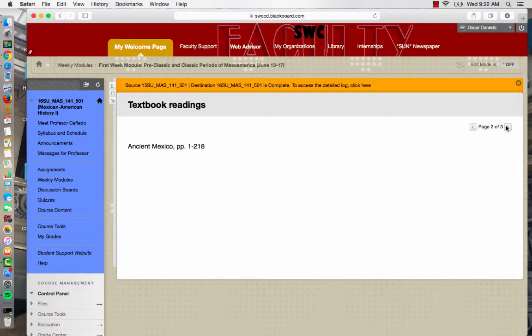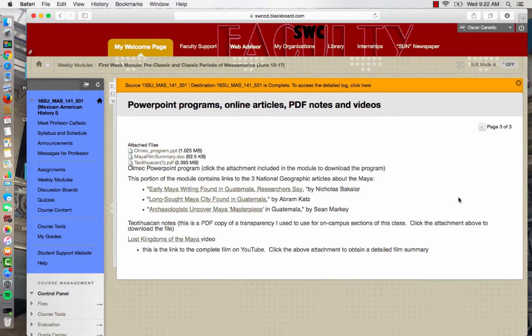If you move over to the second page, I'll have the textbook readings, and then over in the third page, I do have where you find the PowerPoint files, links to articles, and also the Maya videos. So if you click these right here, you'll download these. Those will be the files that you need to look at. And then, as for the National Geographic articles, just click these links here. That'll take you to the articles from about 2006, 2007. And then for the Maya film, just click this link here, and that'll take you to the Maya film.